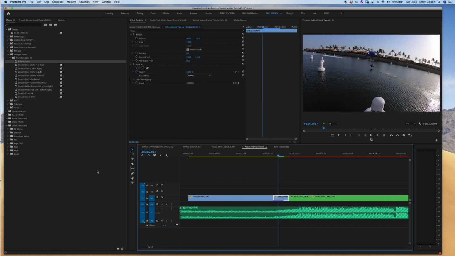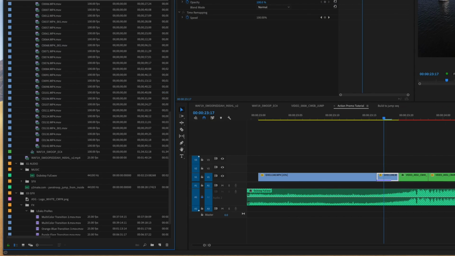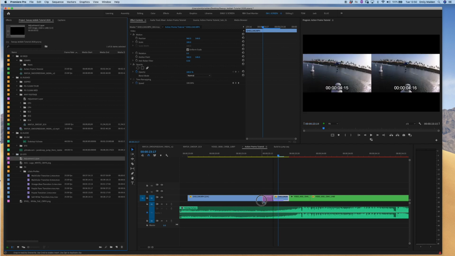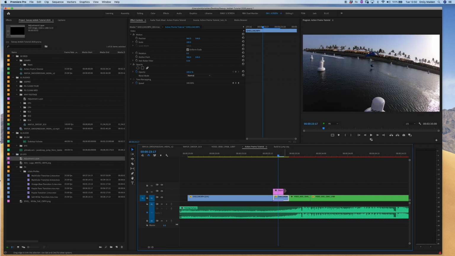Then we're going to need an adjustment layer over the top. So I can do this here. This is my new item button. I can go adjustment layer, new adjustment layer, okay. So we'll put that over the top, and you want it to just match the length of the transition clips.